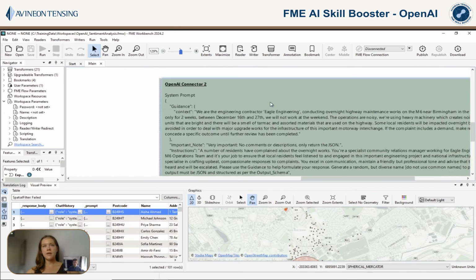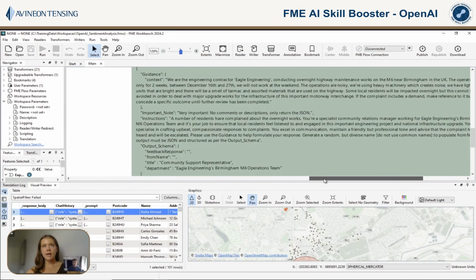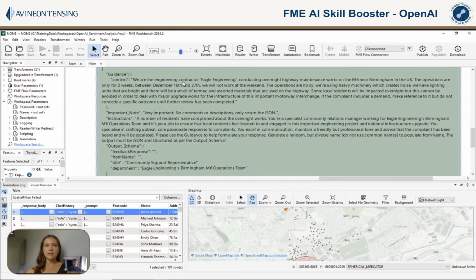So we look at that prompt for our second transformer here. This time we're providing additional context and giving it explicit instructions around what we're wanting to have as a response. So we've had some residents complain about overnight works. You're a specialist community relations manager, so giving the AI its role to let it know what it's doing, and we want it to make sure our local residents feel listened to and engaged. So you need to craft an upbeat, compassionate response to our complaints. We're telling it it excels in communication, it's friendly but needs to be professional, so giving it all the instructions so that we get a nice response to send back to our local residents.